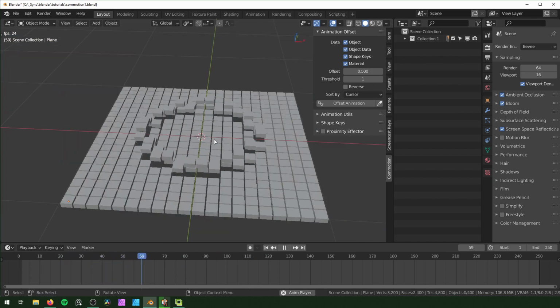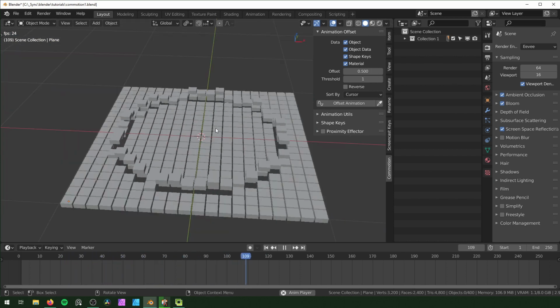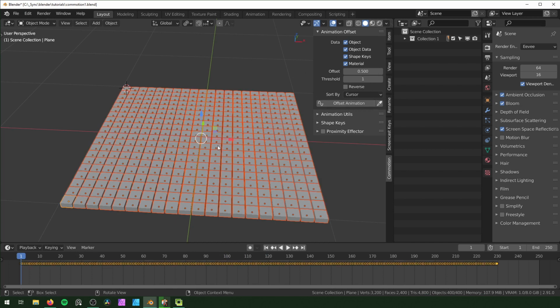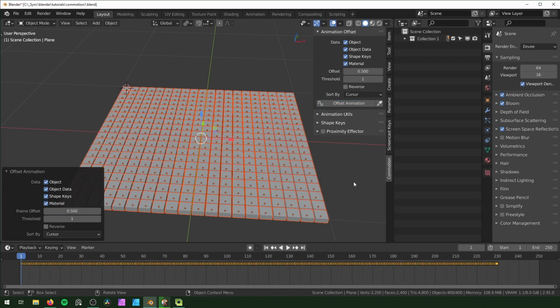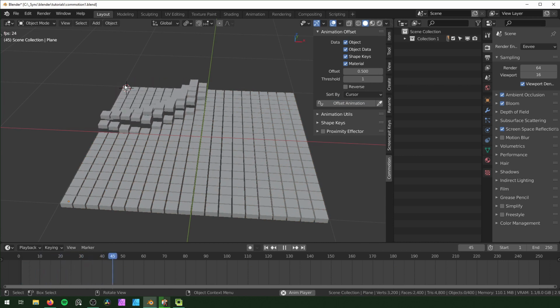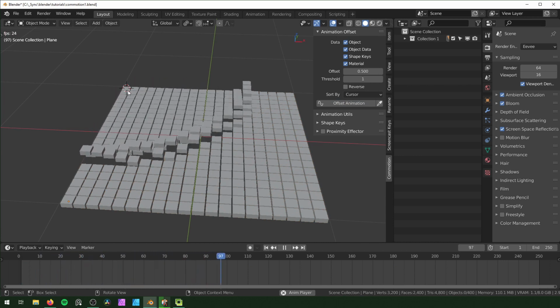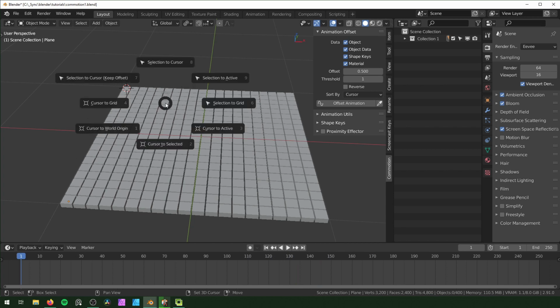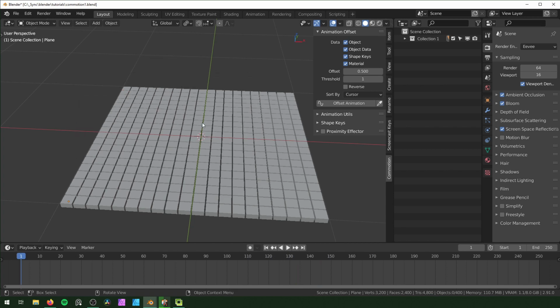And as I said, this is using the 3D cursor. So if you want, you can move the 3D cursor to somewhere else with shift and right click. So we'll select this corner right here, and then we'll select all of our objects and hit offset animation again. And now we can see it's coming from the corner because that's where our 3D cursor is. And we can just reset that with Shift S and then cursor to world origin right there.